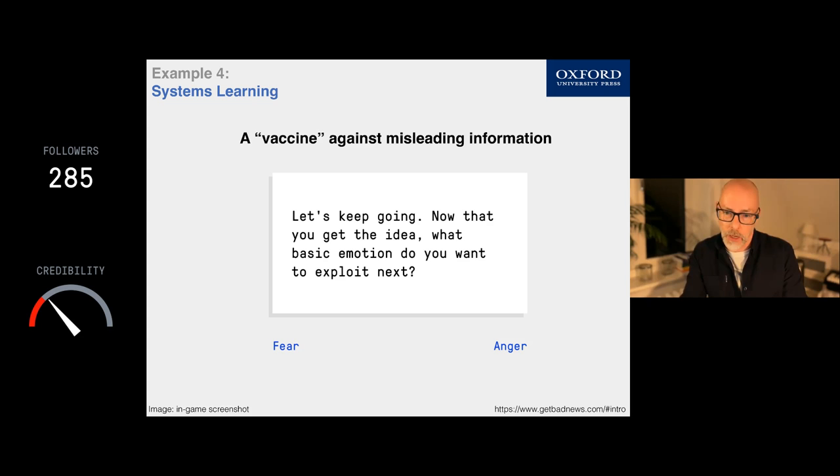Now, this was developed by a Dutch organization in collaboration with some researchers at the University of Cambridge. And the idea around this game is to create a kind of vaccine against students being affected by disinformation, conspiracy news and fake news.